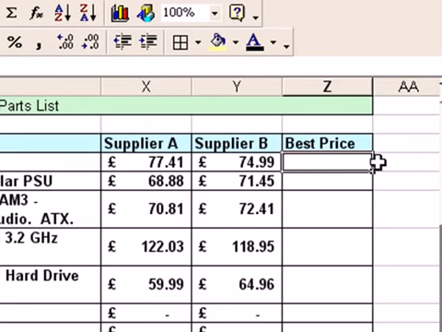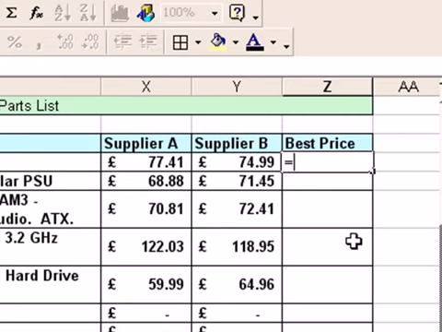Then, as with any calculation in Excel, press the equals key. That tells Excel that whatever follows will be part of a calculation, or in this case a function. Type the name of the function, which in this case is pretty straightforward, just the word IF, and then open bracket, that's shift and the number 9 on the keyboard. Then I'm going to click on the value in supplier A, because the question I want to ask is, is supplier A cheaper than supplier B?